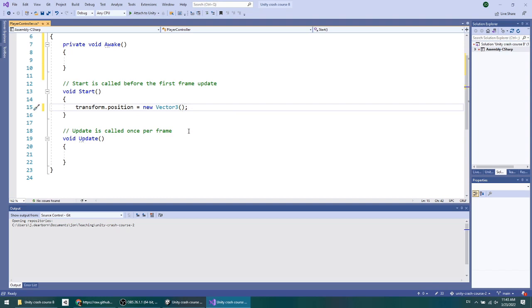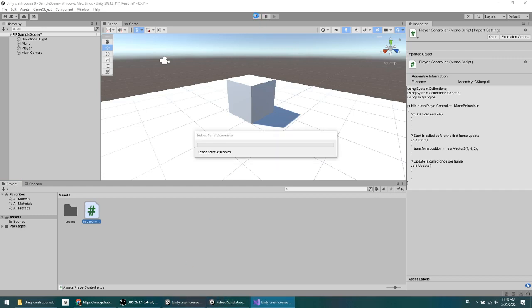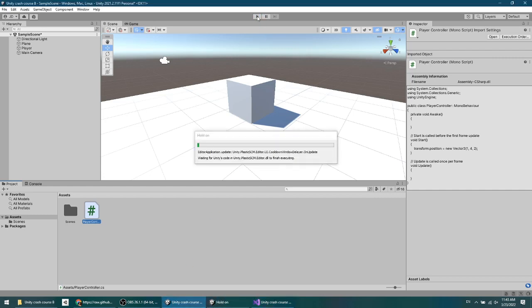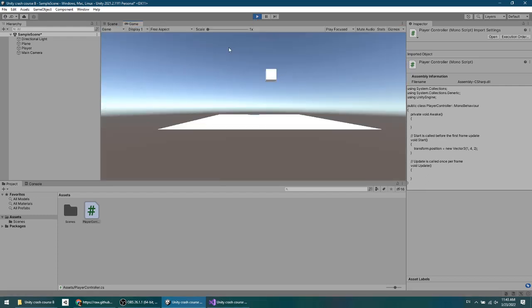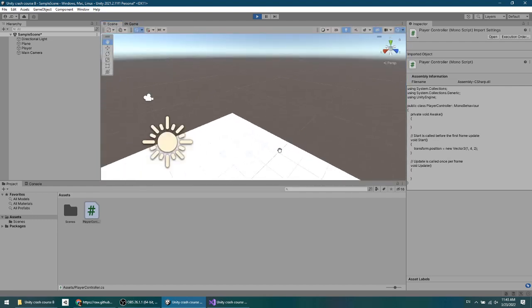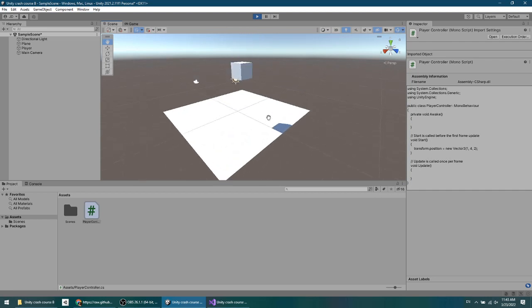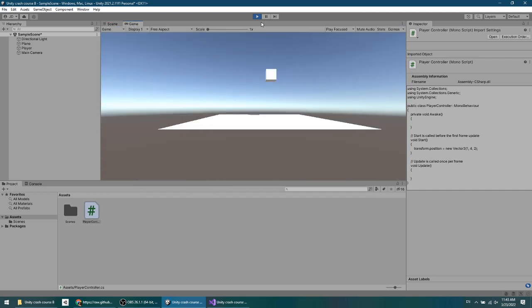Let's say 1, 4, 2, I guess. Just arbitrary stuff, and then we can try this out. Let's make sure it's all good. Okay, so I started running my game, and this object jumped right up there. So that's its starting position now.